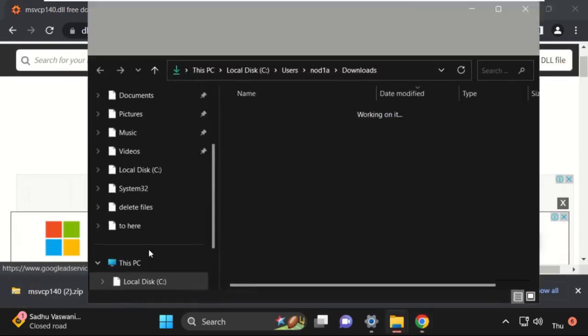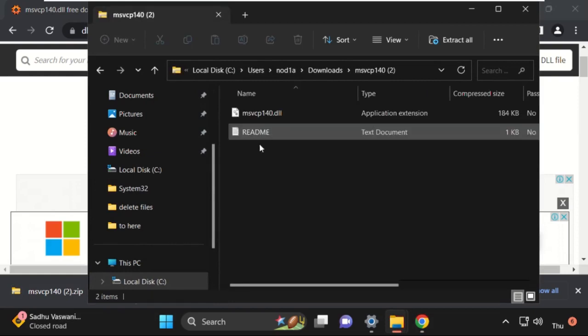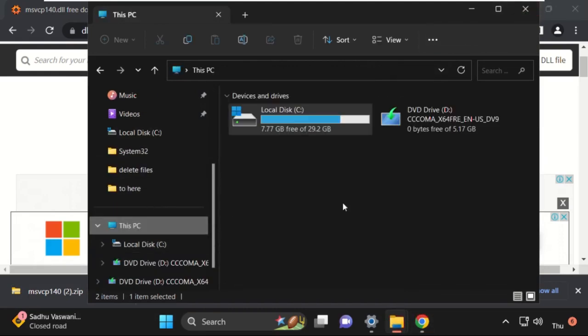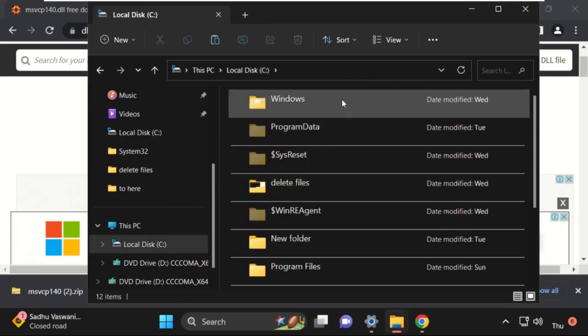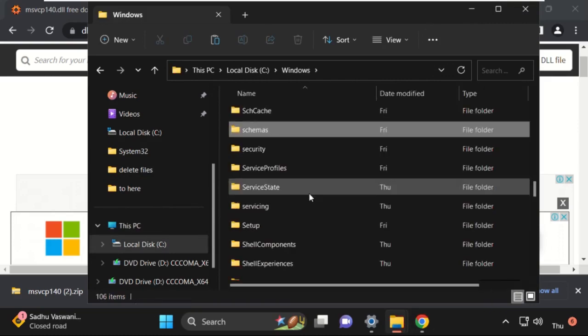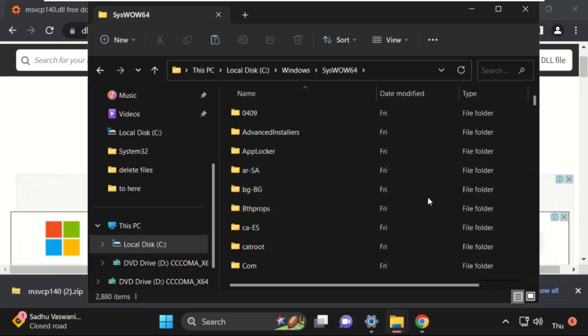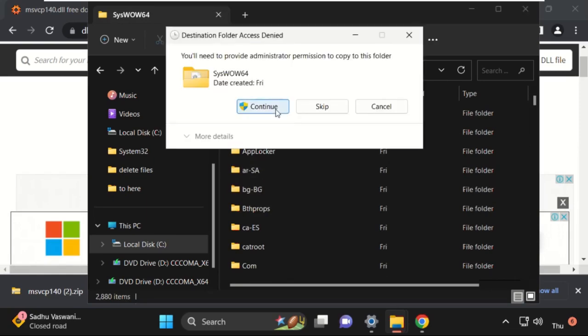Again double click on it to open it. Just copy this DLL file and again open This PC, C drive, Windows folder and SysWOW64 folder. Again paste that DLL file here, click on Continue.